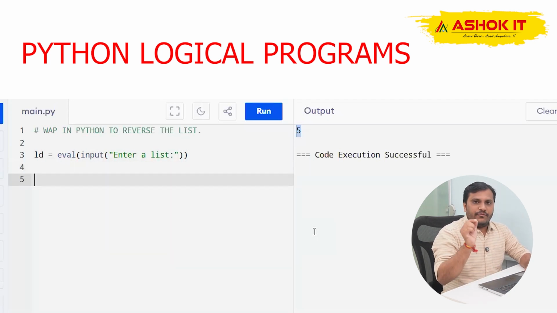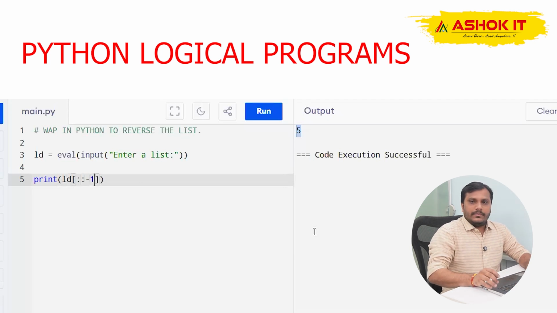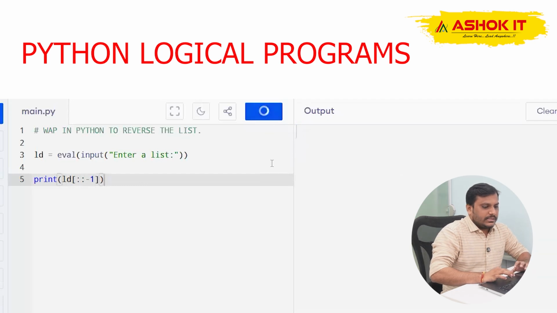After giving this, when you want to reverse the list, we can go for LD of square bracket colon colon minus 1, an operation called list slicing. By using the start value as empty, the stop value as empty, and the step factor as minus 1, we are able to get the reverse of the list.